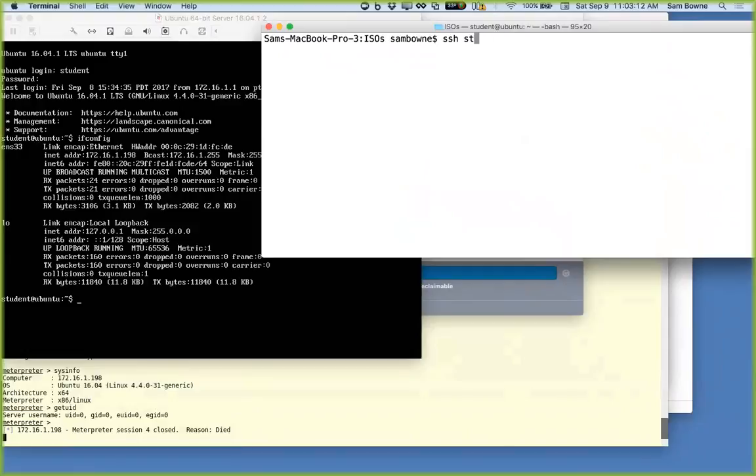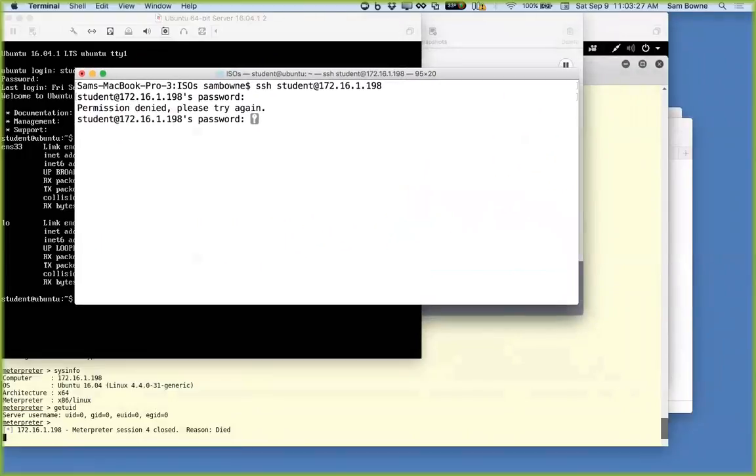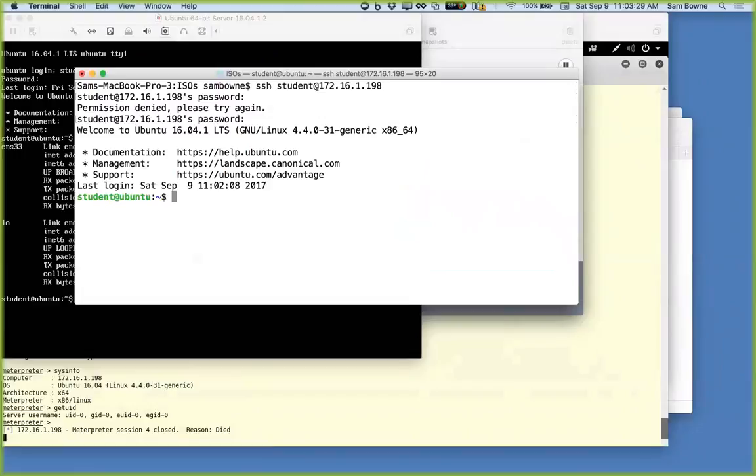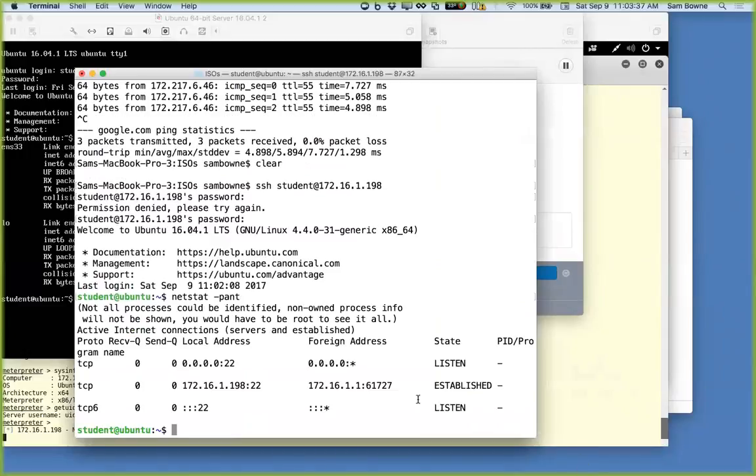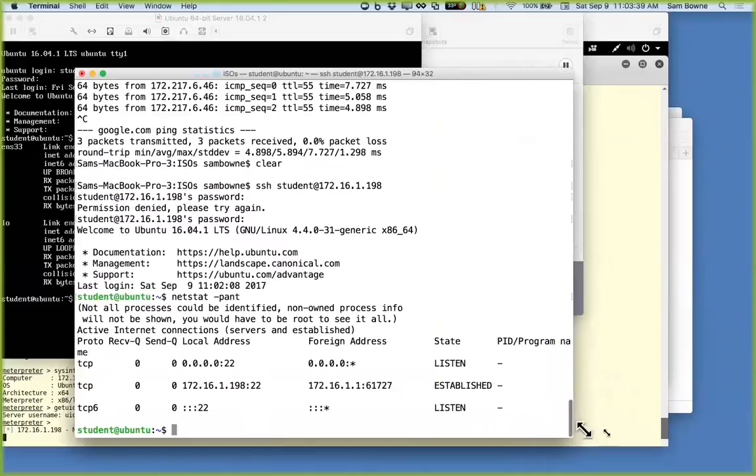So it's student at that IP address, 172.16.1.198. Good, student. So I'm in. And now you can control it from this window. Okay. And now I can ask questions like, I wonder if my server didn't restart or something. Let's try netstat -pant. And it is not listening on 8080. How rude.